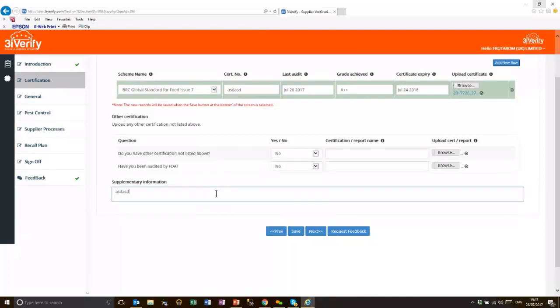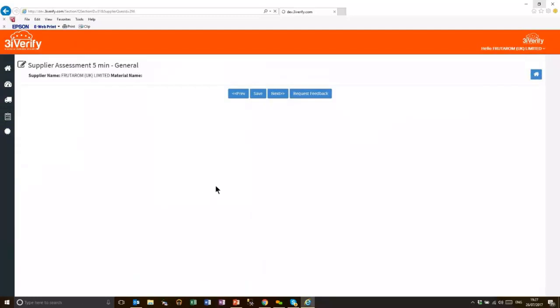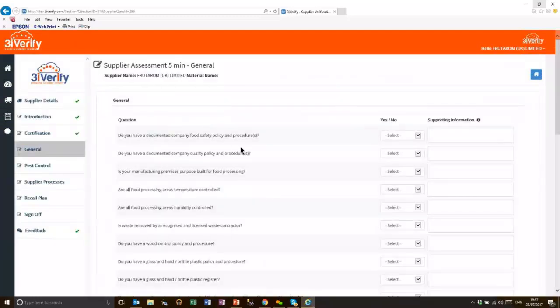And then supplementary information. So the key message here is that each section you can configure to capture exactly what you want. And then the supplier would simply click next, move on to the next section, which is going to be the general section. And then in here, we've got a list of questions that we want that supplier to answer, as is normal with a supplier questionnaire. So I'm just going to begin answering some of those as we go through here.